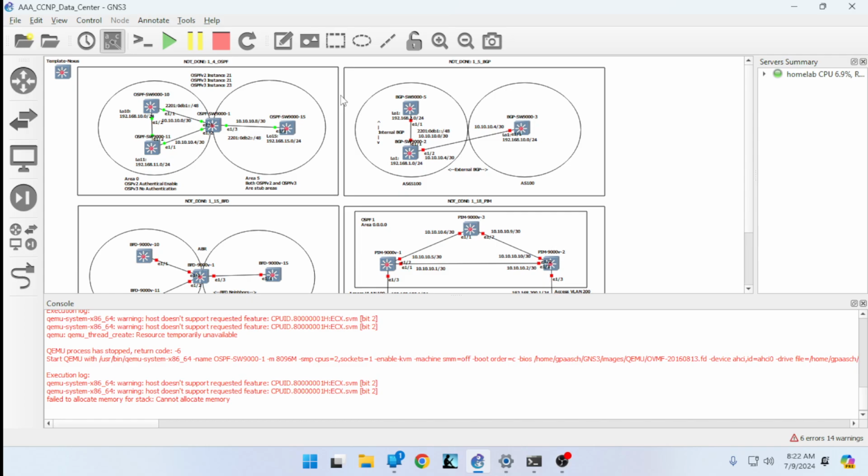So yeah, it's complicated, and you have to understand what each device is. You have to understand the role they play, and you have to understand what you're looking at. So yeah, we're looking at an OSPF autonomous system.